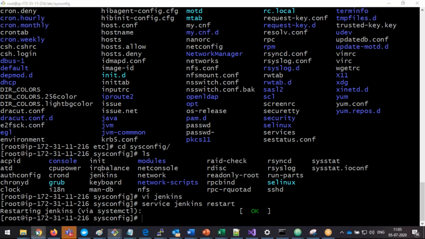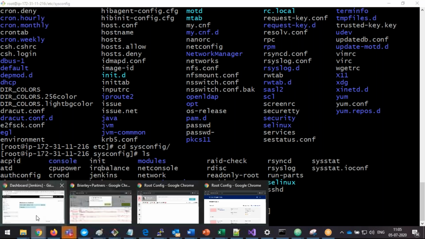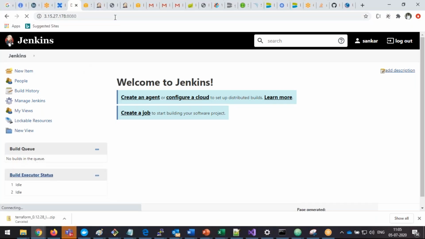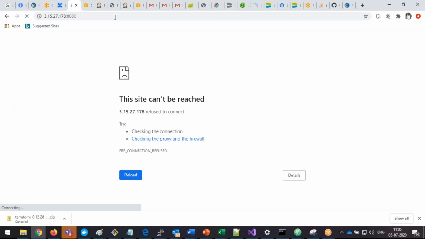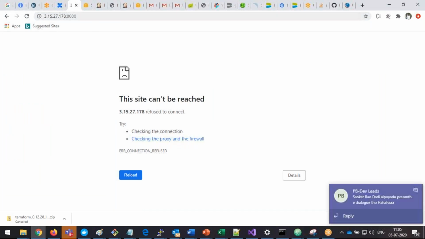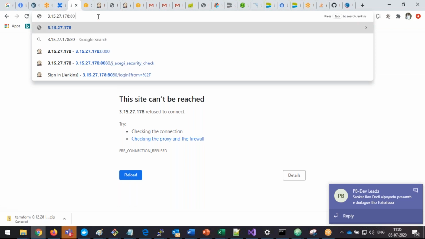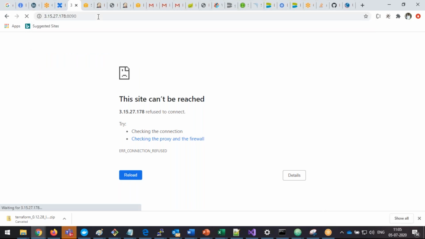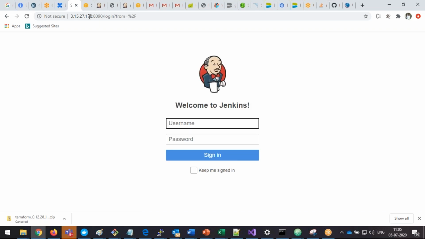Now if I try to access the Jenkins with the port number, it is not going to allow me because the Jenkins is now not running with the port 8080. The site cannot be reached, right? So now here change the port number 8080 to 8090, right? Because I have modified the port number. Now see, I can access it.